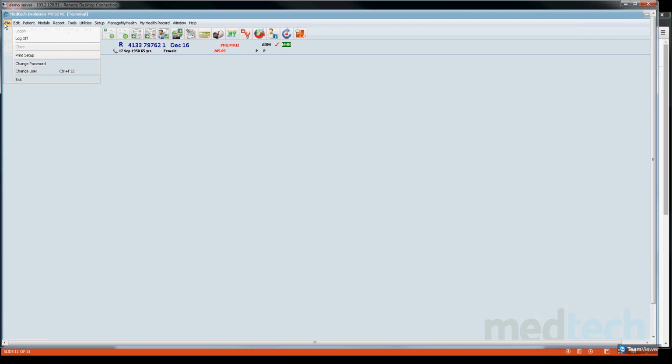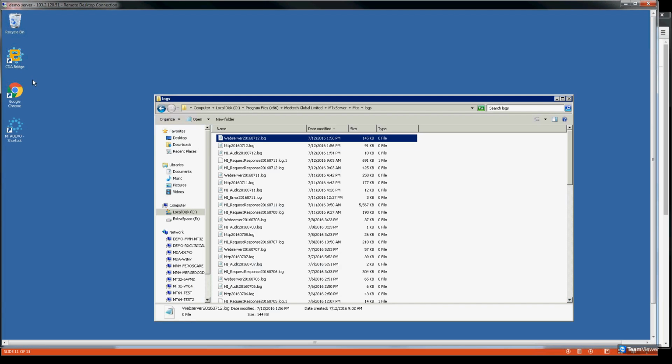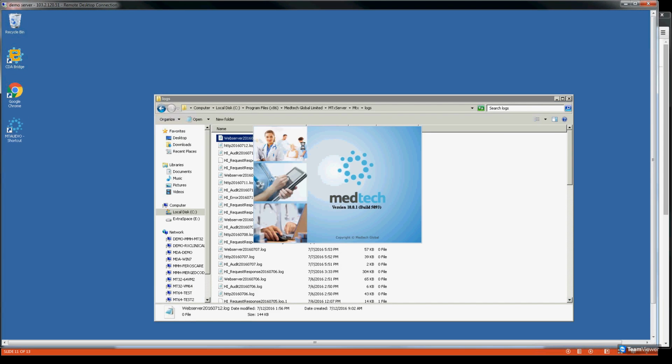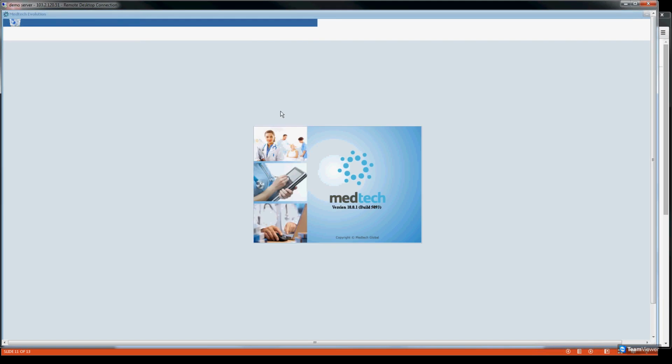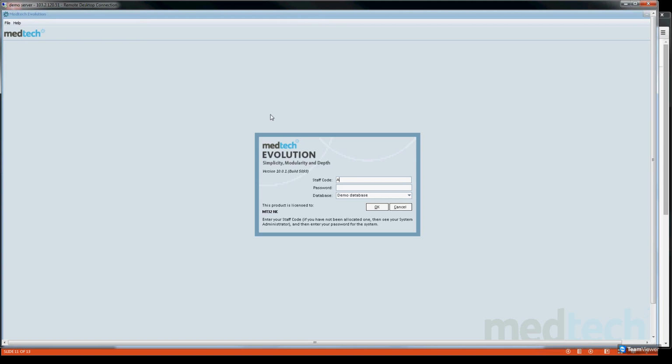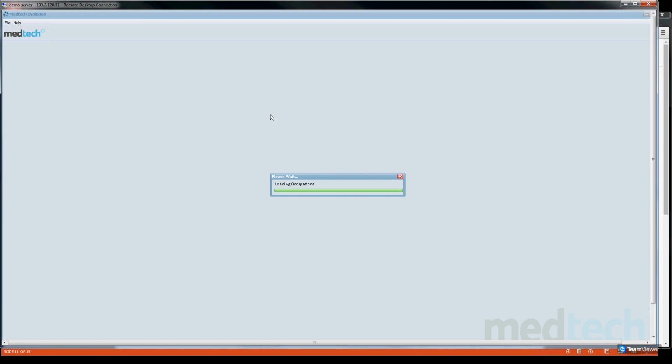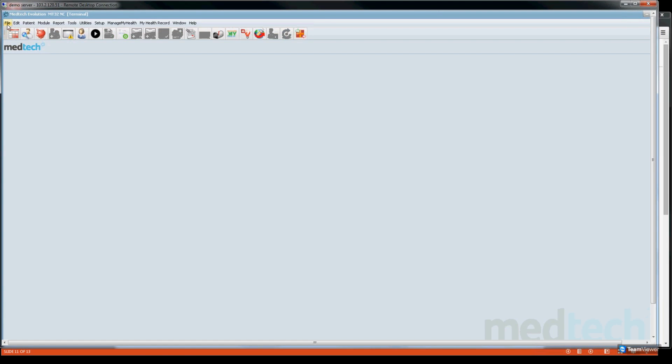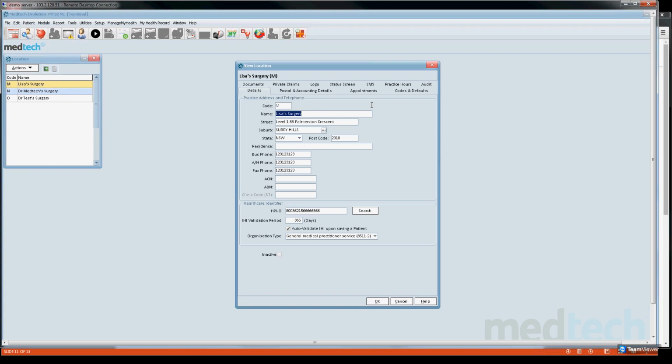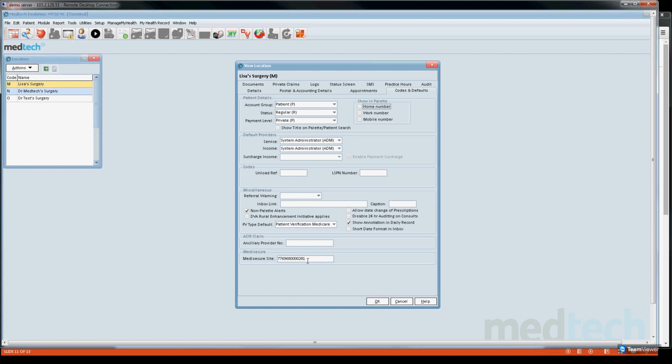Okay, so we can log out and then log in again. So logging in just to see that it would have taken effect. So that's again onto the setup, and that was location settings, opening our practice. And in the codes and defaults, that was the number we entered. So that should be sitting there. So that was about MediSecure.